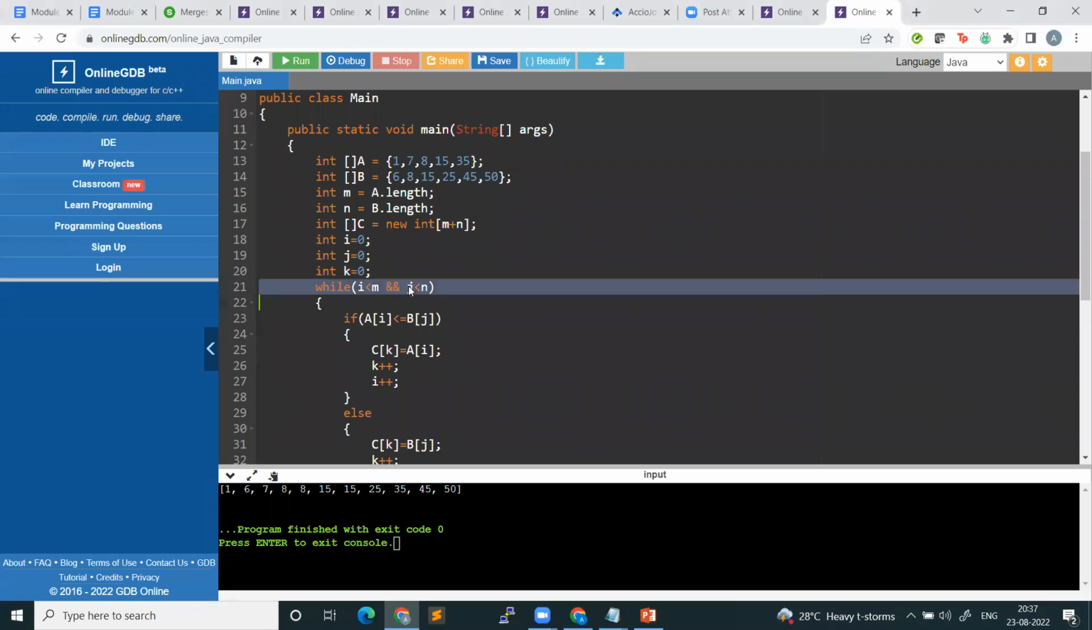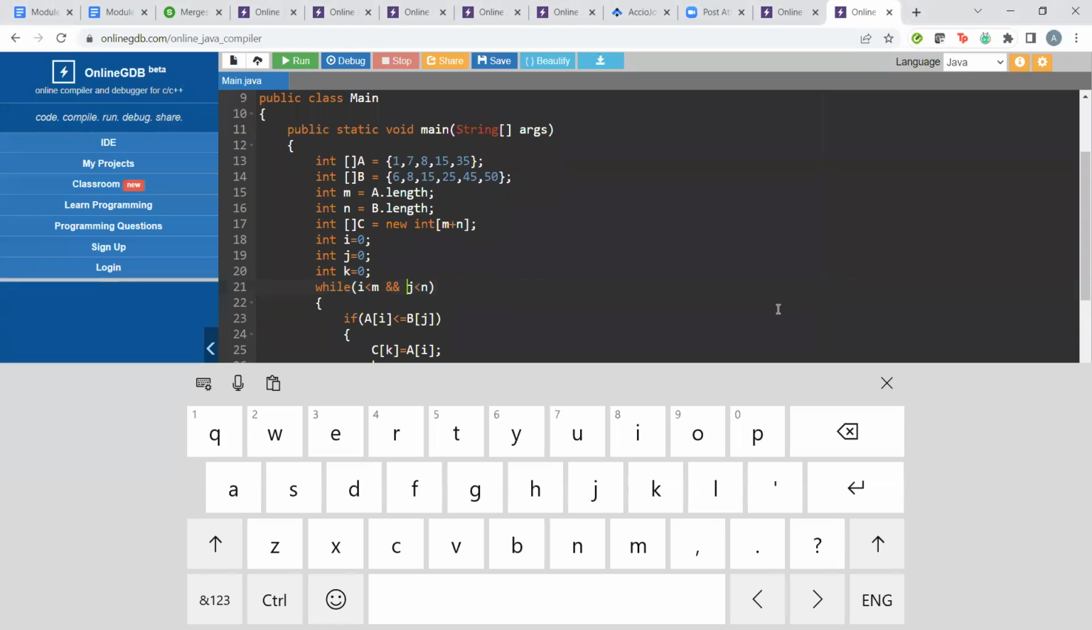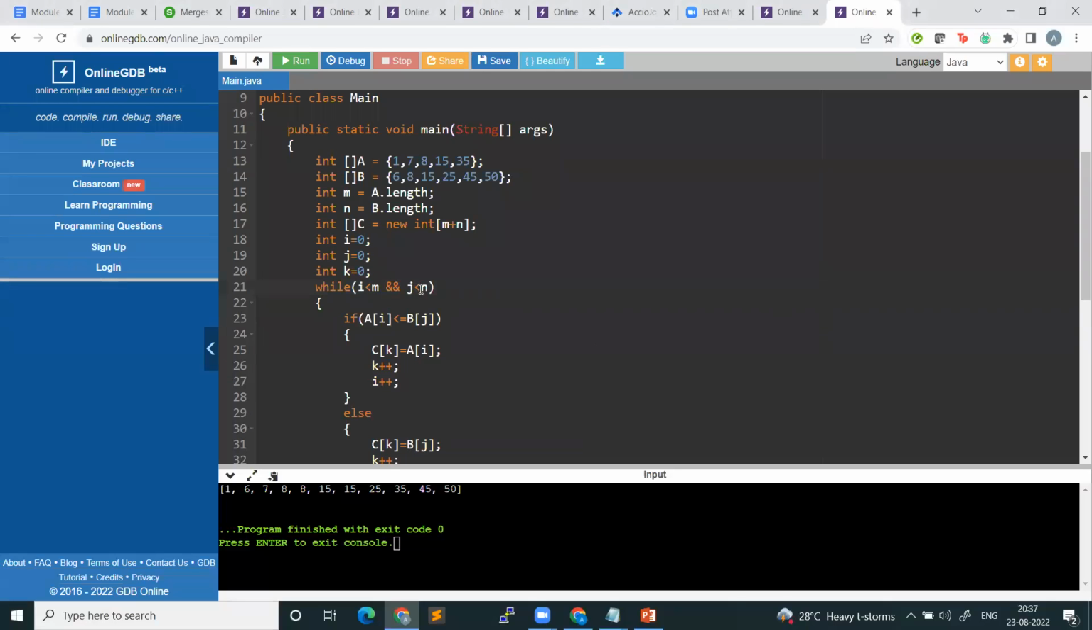See, what is this loop doing? I less than m means I is at a valid index of array A. Okay. And j less than n means j is at a valid index of array B. Okay. So if both these conditions are true, that means both the arrays have elements to offer. So do a comparison. If A of I is less than equal to B of j, that is, the element that array A is offering is lesser than or equal to the element that array B is offering, so take the element from array A and write it in array C. So I will say C of k is equal to A of I.